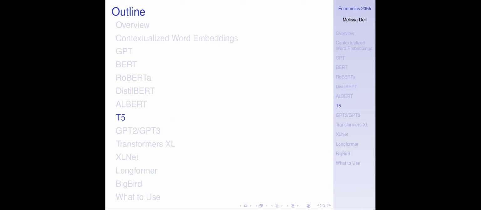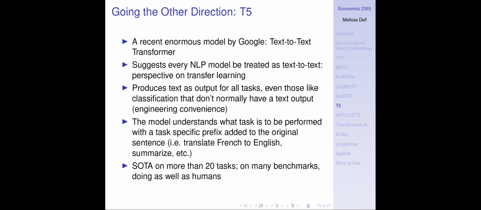Okay, so now I'm going to go in the opposite direction. I just showed you that there's a lightweight alternative to BERT. But as I said, we saw with RoBERTa that they trained on way more data and for longer using the same architecture and they did better. Well, there's been a more recent model by Google called T5 that takes that to an extreme, also making a much larger model.